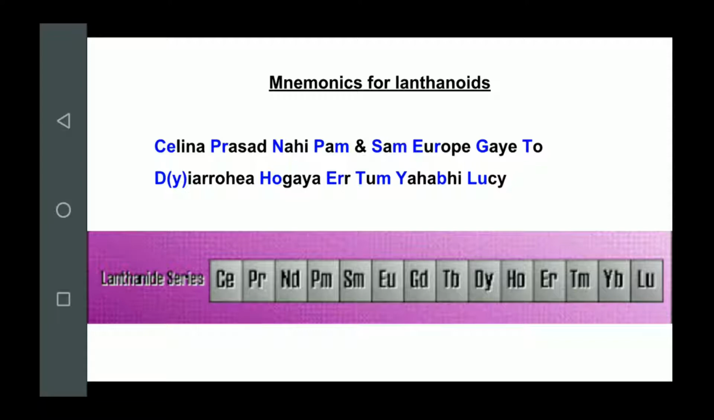Then from PAM you should take PM for promethium. From SAM you will take SM for samarium. From Europe you will take EU for europium.